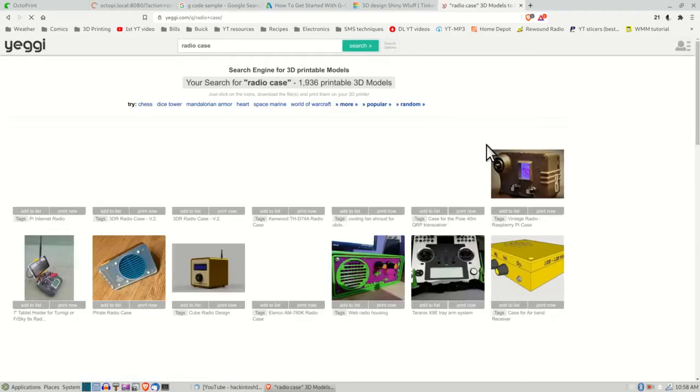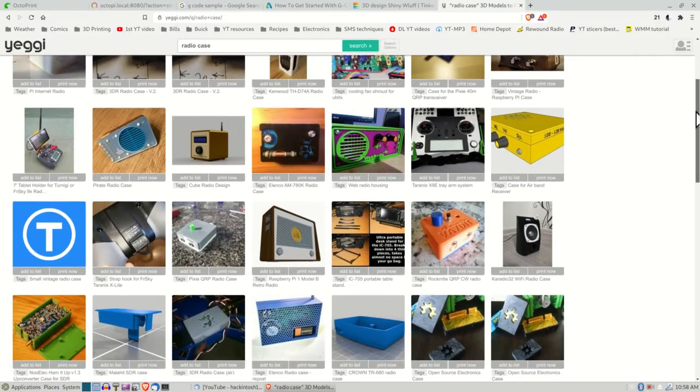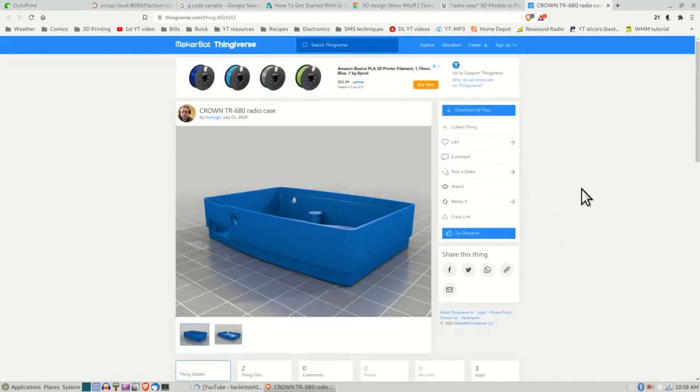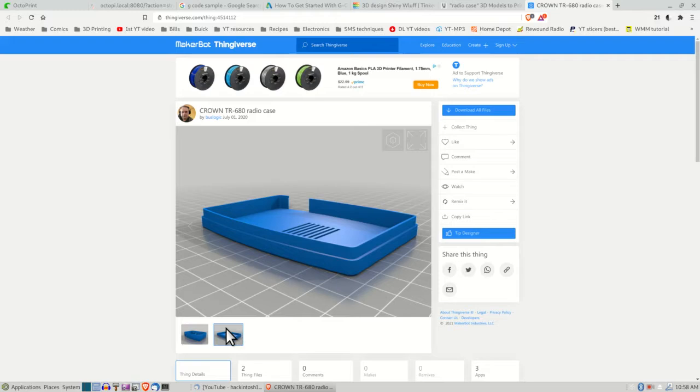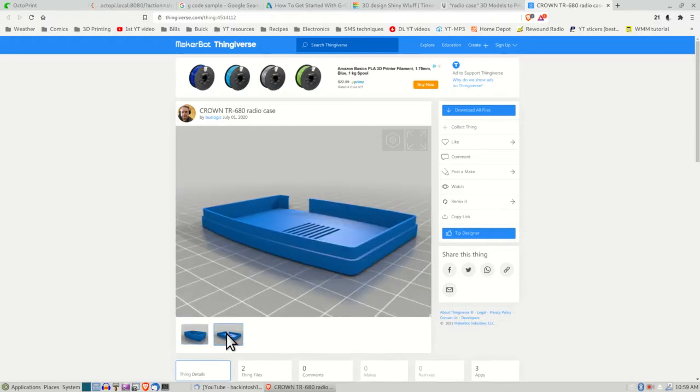And get some ideas or even get a design. It's pretty simple, you can see the things that people have printed before you. I'm going to click on one of the simple ones just to show you what pops up here. This takes us back to Thingiverse, and that shows you a picture of it, the top and bottom of it. It's just like a transistor radio case. In fact, that's exactly what it is, I believe. Crown TR680 radio case, and that's how simple it is.